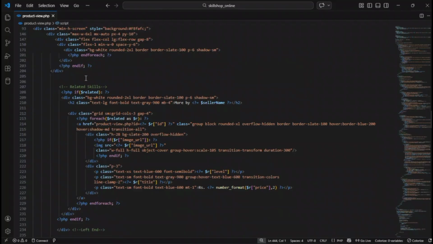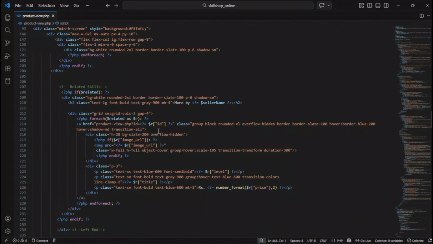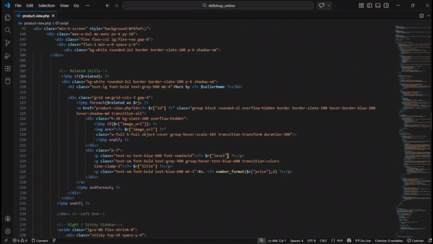Then below that you have the related skills. In this area, the variable $related will check if the related products exist, then it will show the related courses and then loop them through by a foreach. And here in the header section, you can see it will show more by this seller name, and in the foreach it will show the product ID, the image URL if there is an image, and then the difficulty level of the product, then the title and the price.